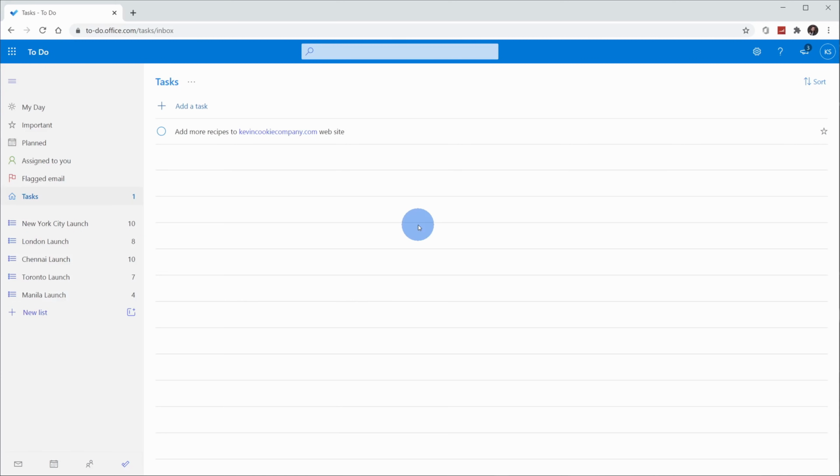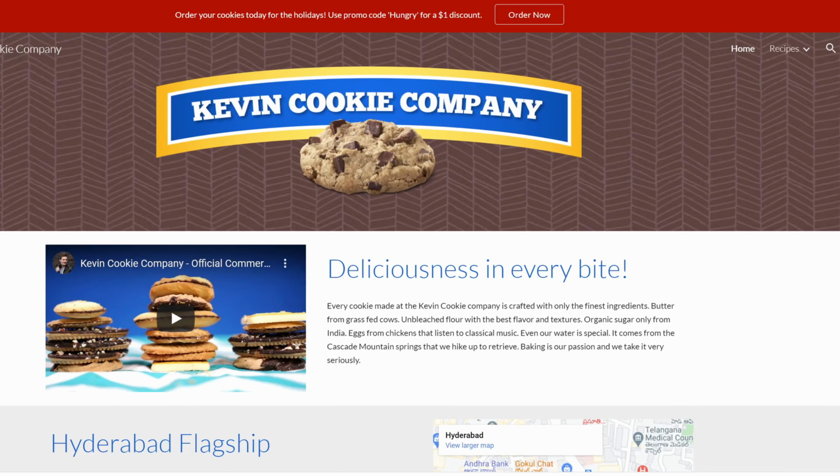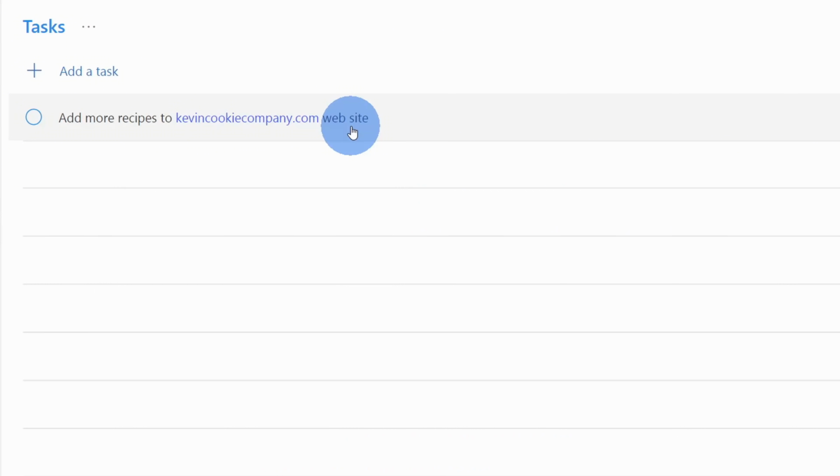And that brings us to tip number one. You can create recurring tasks. Right here on my task list, I have one task to add more recipes to the KevinCookieCompany.com website. If you've ever been to our website before, you've probably noticed that our recipe page is a little sparse. And by sparse, I mean we only have one recipe on there. So I wanna maybe add a new recipe, let's say once a week. And I don't wanna come in and always have to create a new task every single week for myself.